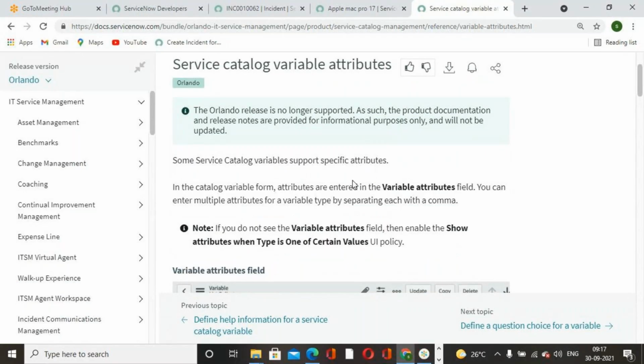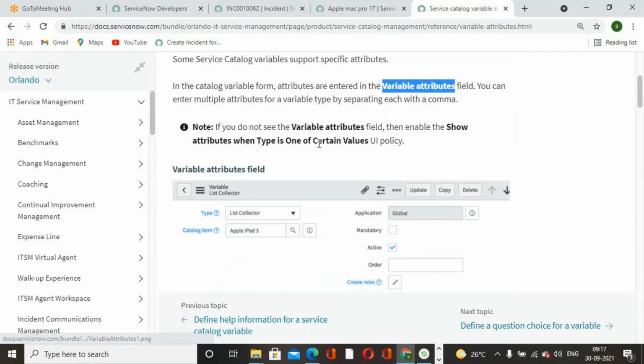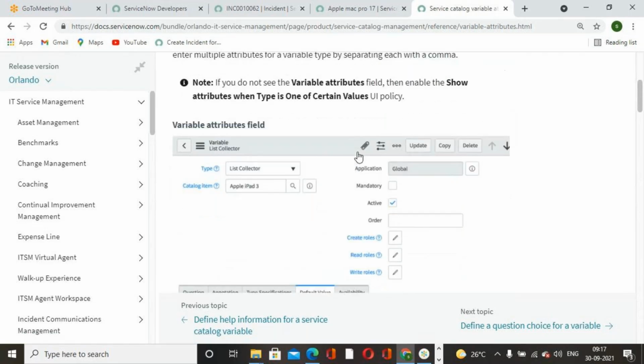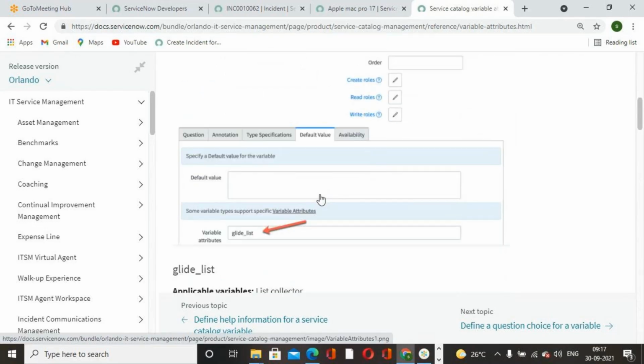In the catalog variable form, attributes are entered in the variable attributes field. In case the variable attributes field is not there in the variable form, you have to enable the variable attributes field, then we can apply the condition on it. If we don't see that field, enable show attributes when the type is on certain value. Now we are going to work with each variable attribute one by one.